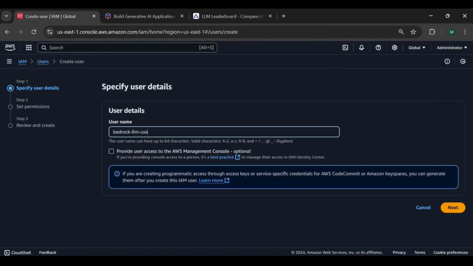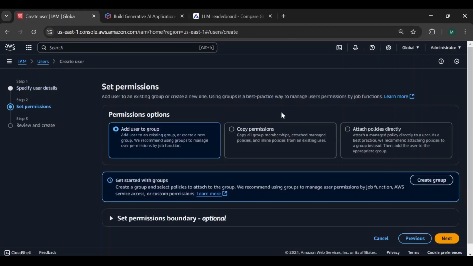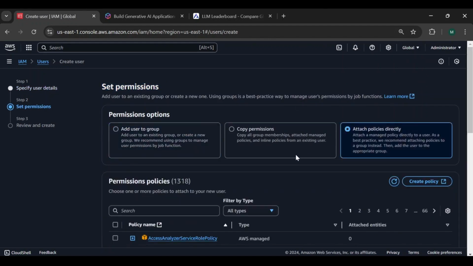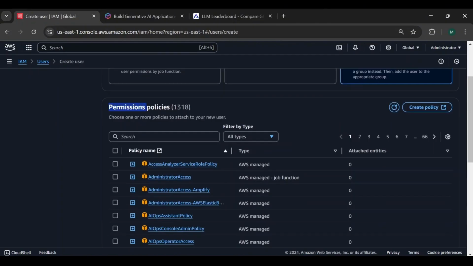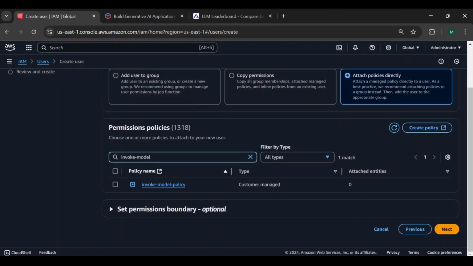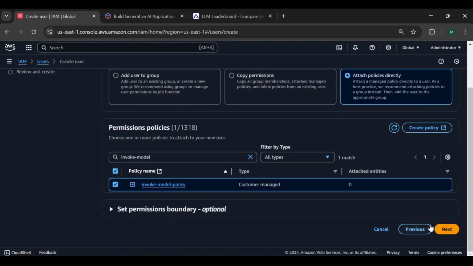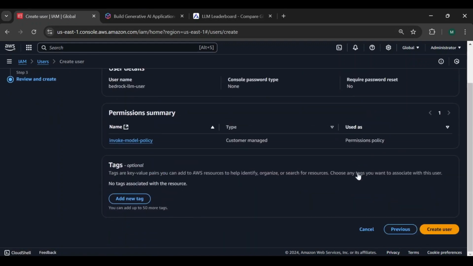Let's call it Bedrock LLM User. Click on Next. Here we need to set the user permissions. Since we have a custom policy, we choose Attach Policies directly. And here we look for the permission policy we just created. If you remember, we called it Invoke Model Policy, and there it is. We just need to select it and click on Next. We check that everything was set up correctly and click on Create User.